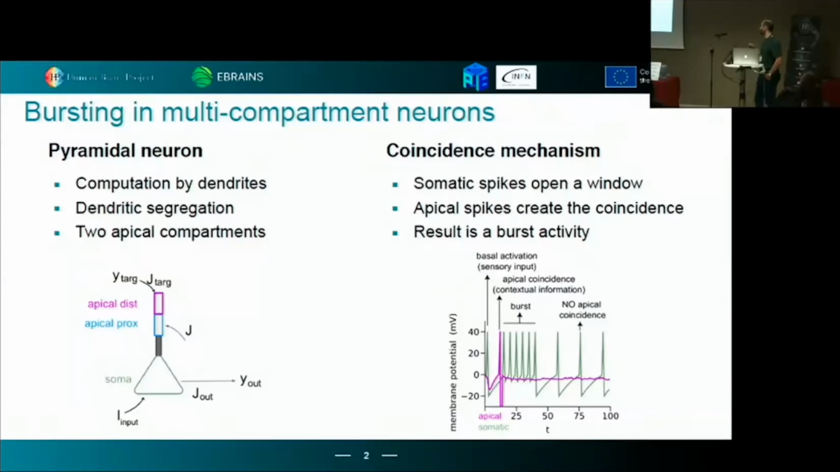We implemented a recurrent neural network by exploiting pyramidal neurons, in which we have dendritic segregation and many compartments. Among the others, the somatic compartment receives the sensorial input, and there are two apical compartments: one where we have the recurrent connections from the other neurons, and the apical distal compartment where we receive signals from other areas of the cortex or also contextual information, contextual signals.